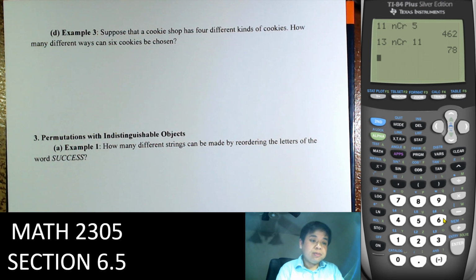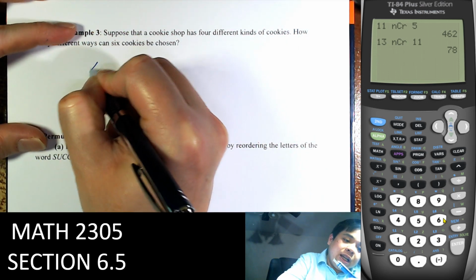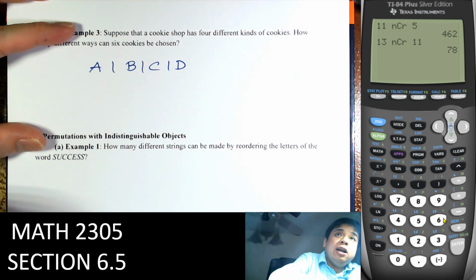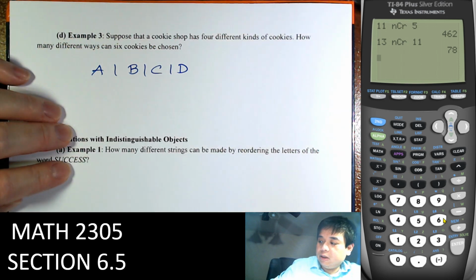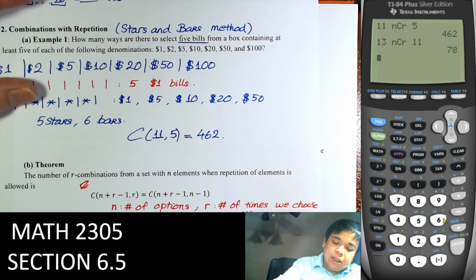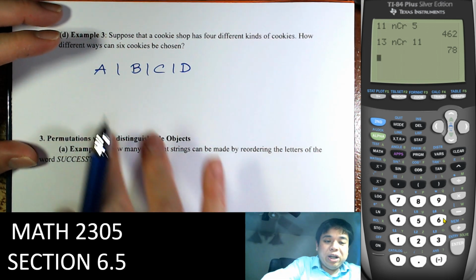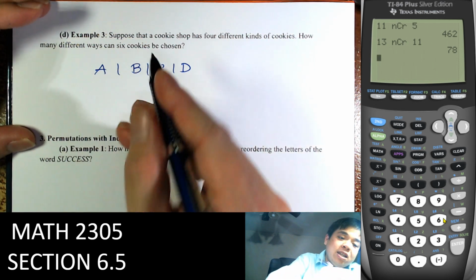Right. Next, suppose that the cookie shop has 4 different kinds of cookies. How many different ways can 6 cookies be chosen? So there are 4 different kinds of cookies. Let's see, A, B, C, and D. And in that case, there are 3 bars to divide 4 choices, right? 3 bars to divide the options that we choose. We can choose one of the 4 types of cookies. So there are 3 bars, and we have to select 6 cookies.